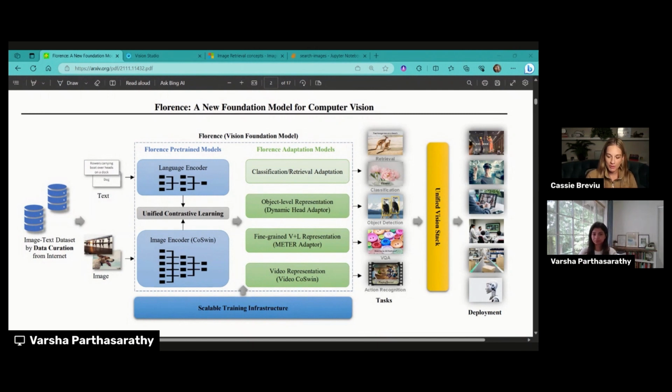Where can people learn more about the Florence model? So we released Florence earlier this year. There are research papers published, and you can find out more through that, understand more about how the model was trained, how the model performs on benchmarks. So you can find out more with those published papers.